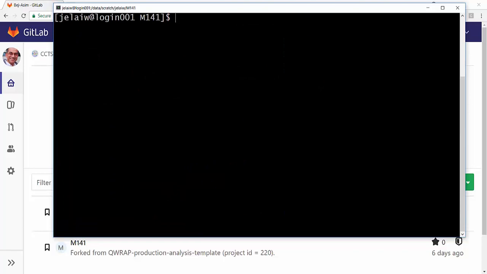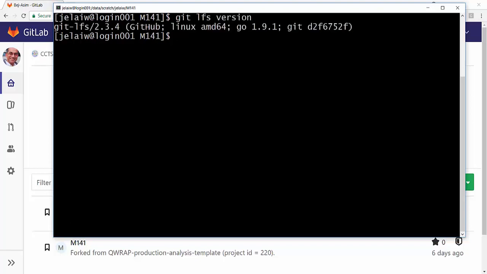Okay, so first I like to check that git-LFS is in my path and that I'm using the recommended version. So I'm just going to type git-LFS version. We experienced some issues with 2.3.0 with early adopters, which 2.3.4 addresses, so that's the version I want to use.